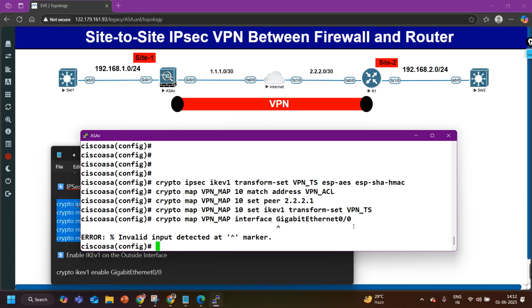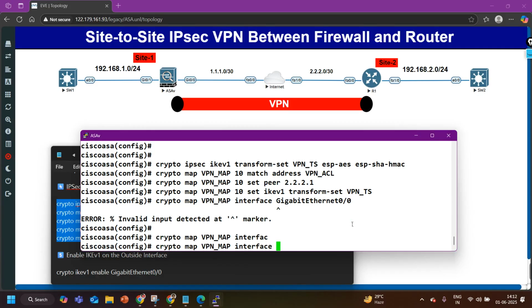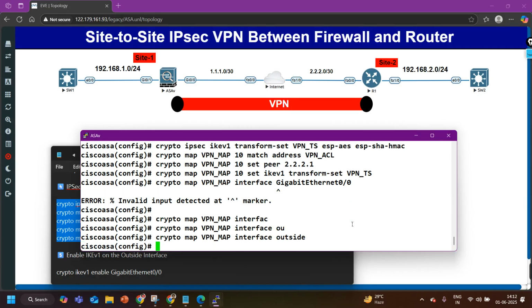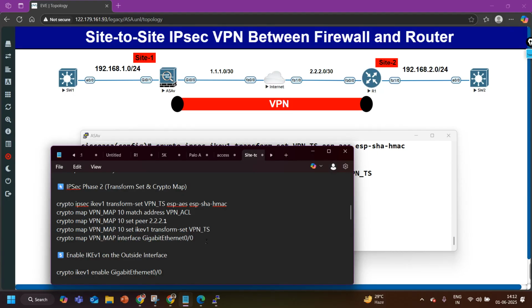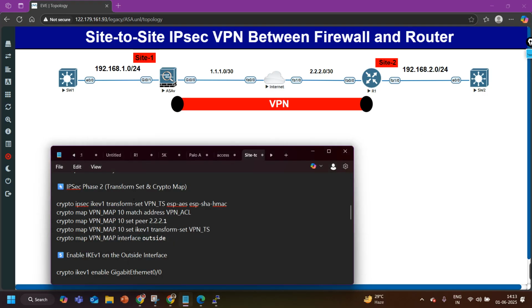And you can see last command is incorrect, right? So here instead of G0/0 I have to say interface outside, right? Let me correct here as well in the notepad, because I had written all the command here outside. Okay, so now you can see again all the commands are accepted. We are done with the transform set and crypto map configuration.